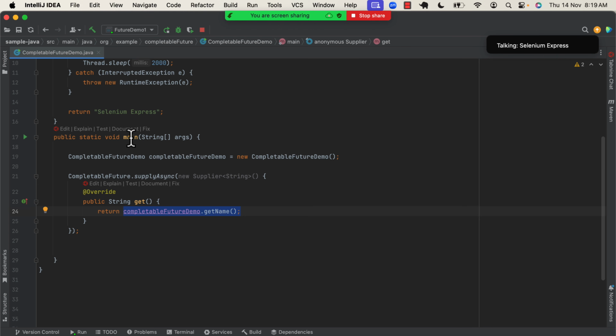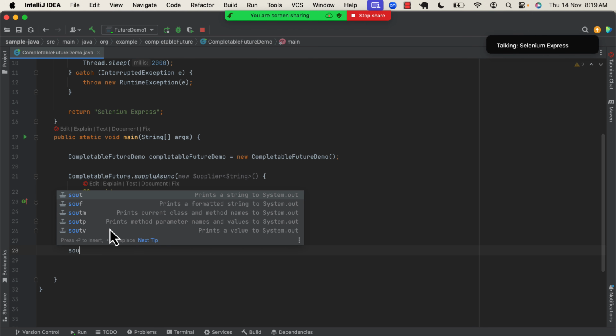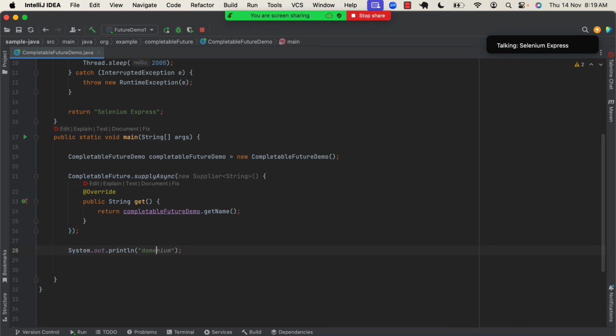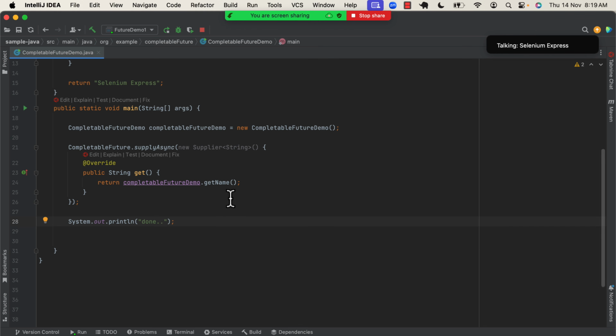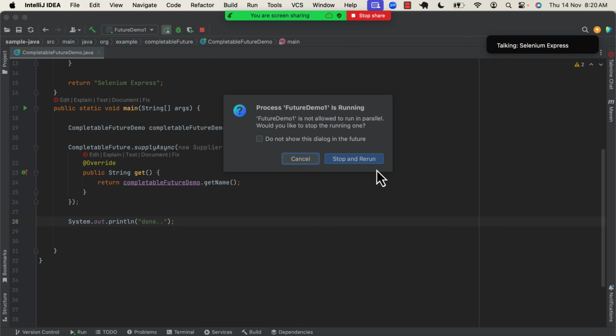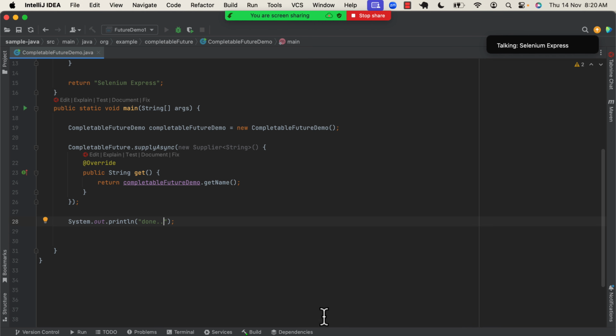asynchronously, right? The main thread will start over here. It will create the object. Now here the main thread basically submits the task. It's going asynchronous and submitting this task to the supplyAsync method, right? And then let's say I'm going to say sout, done. Now let's see what is going to happen if I run this. Let's say run future demo 1, stop and return.